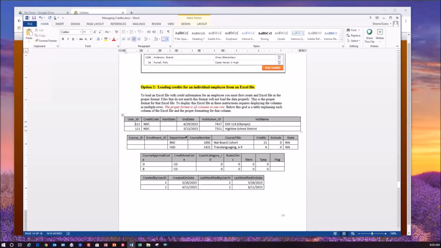But otherwise, you pretty much can take data from another system and populate the data. So you need to get the user ID, and you'll have to get the institution ID so that our system will know what is our ID for that. But it's usually a huge time-saving effort to do it through the Excel file.